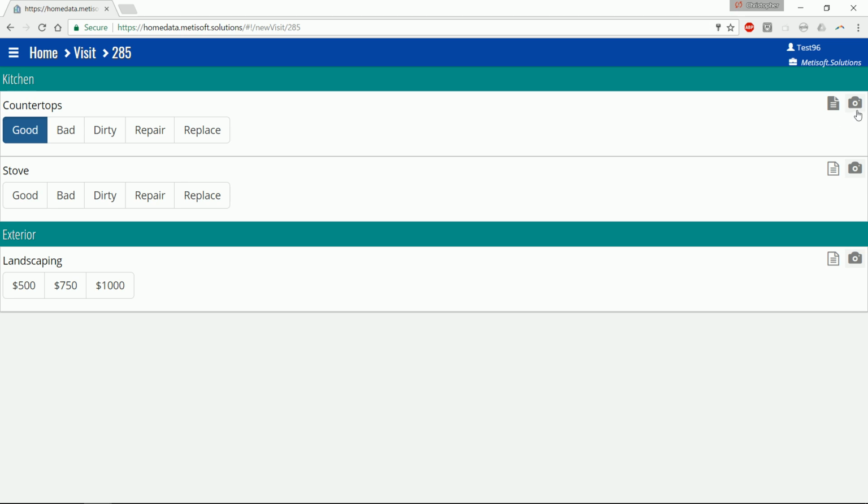On a mobile device, if I wanted to take a picture, I would tap the camera icon, and then I would be able to take pictures using my device's camera. Those pictures will be stored both in HomeData and also on your phone. So there's no need to retake pictures if you want to use them for marketing or for some other use outside of HomeData.